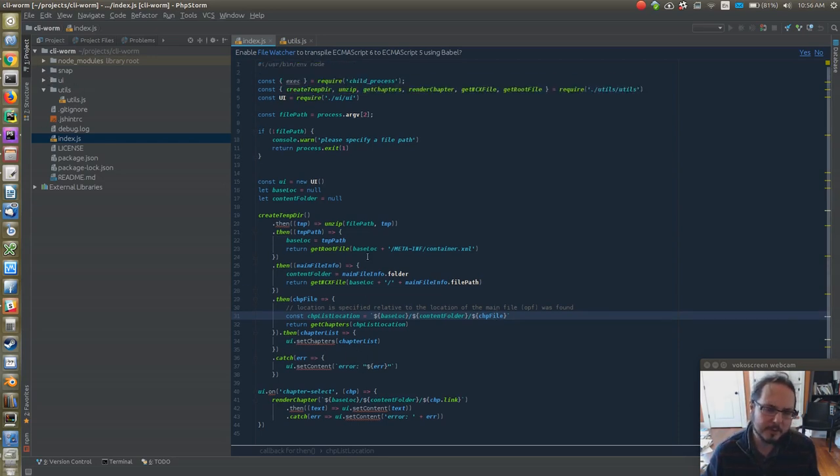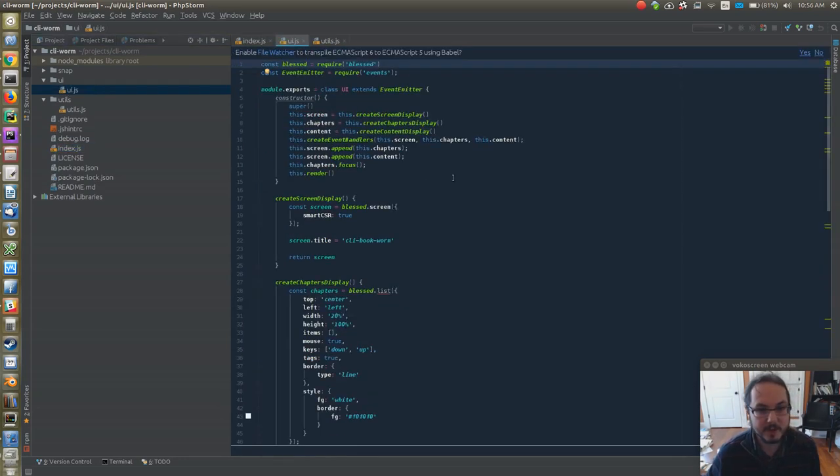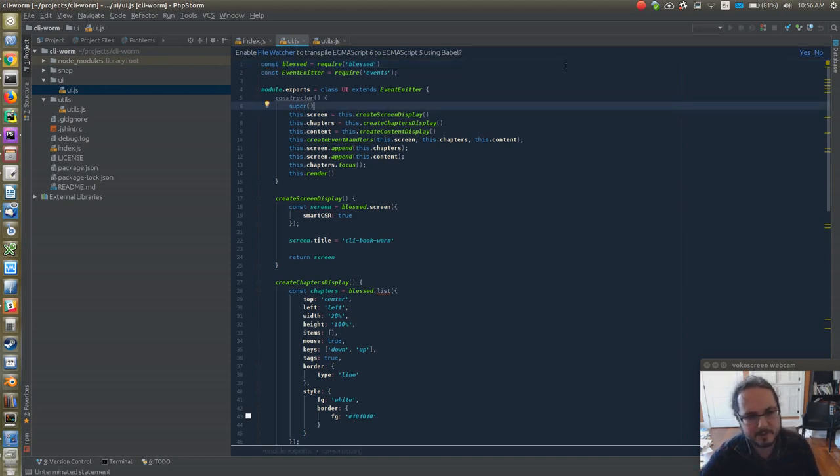So like all the stuff around blessed, I pulled out into this UI object. So this is just a class that I can create that constructs our UI. Again, I'm using some ES6 stuff here, which makes dealing with classes and inheritance in JavaScript much simpler. In JavaScript, I tend to go light on the use of classes and inheritance.